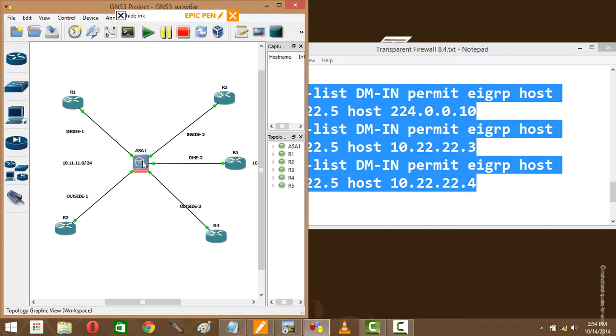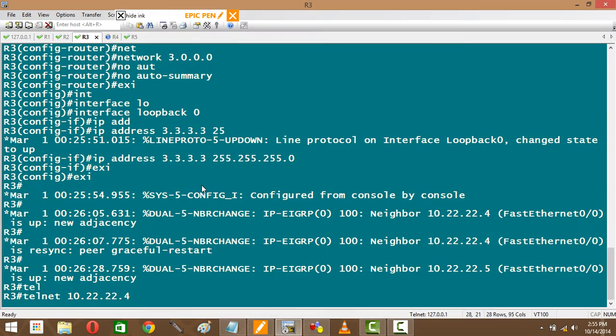Because this access list is applied here. If you say permit UDP any, it will go out. You'll have to make sure that it goes out all over the place. TCP any and UDP any should be permitted out. In case you require ICMP, you can do that, but generally ICMP is not allowed.